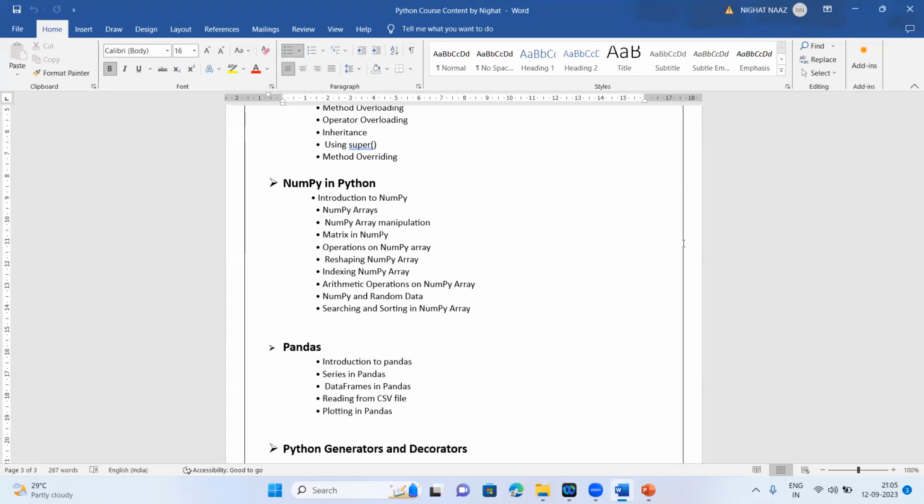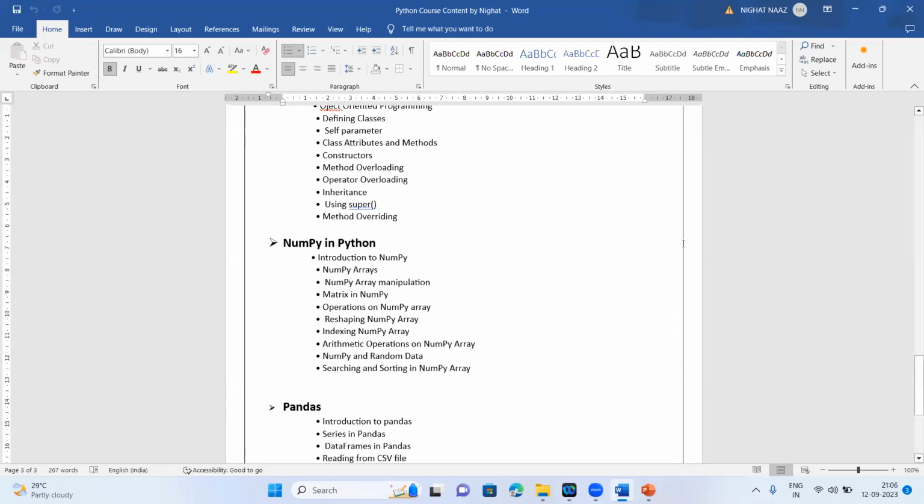And then the second last part is data visualization, where you want to visualize your data. So I'll be taking up pandas here: plotting the graph with the help of your data points, converting your data into two-dimensional series and data frames, etc. Then Python generators and decorators, the last topic. So this is the entire course content.